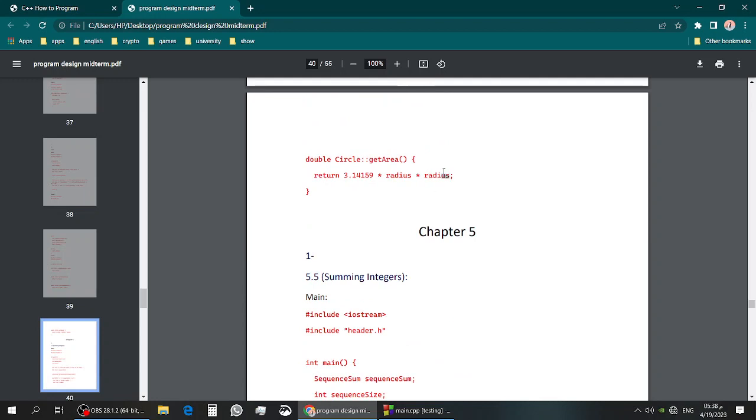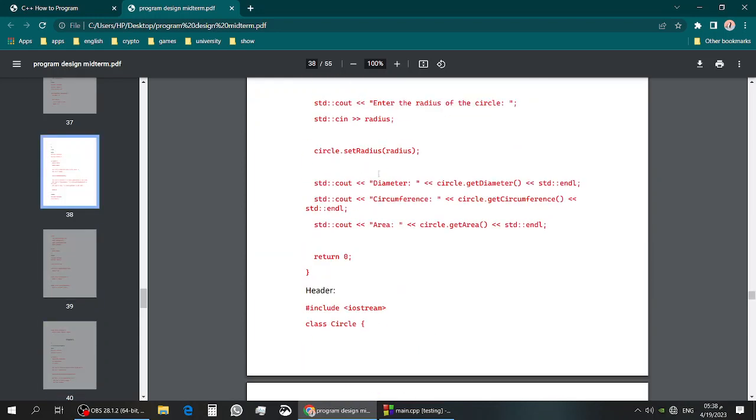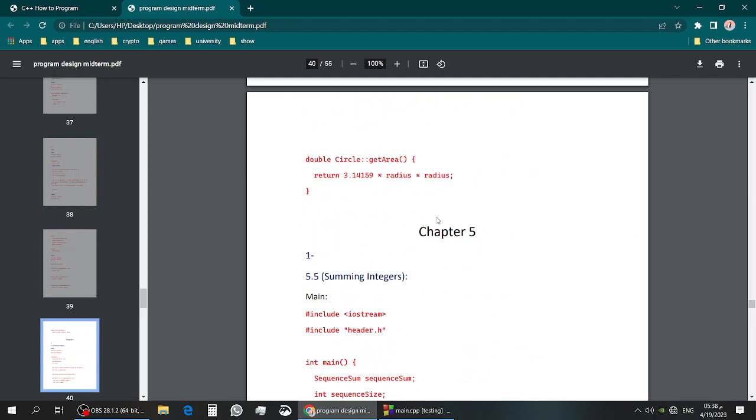Here I just have the power radius of 2, or radius multiply pi. Here the area. And I just printed them here. Printed the circumference, diameter, and the area here, here, and here. Chapter 5.